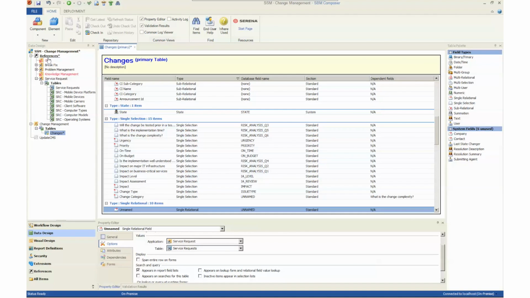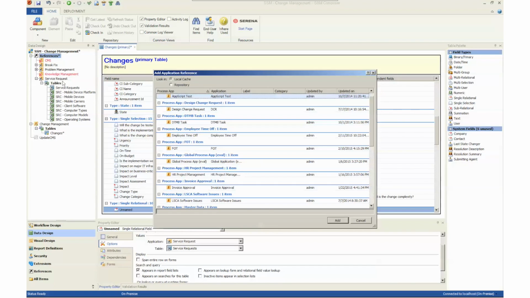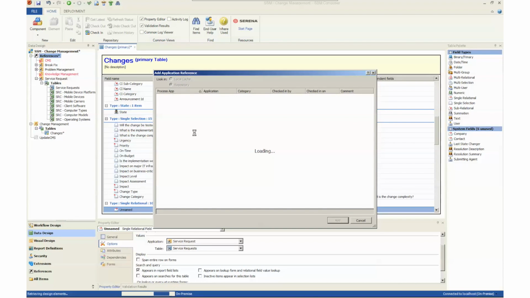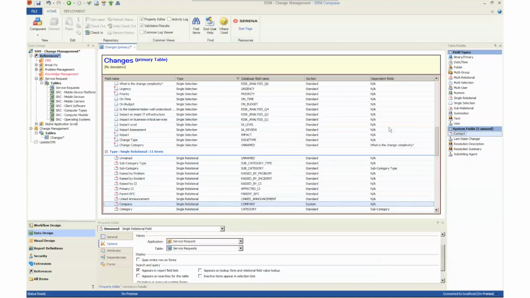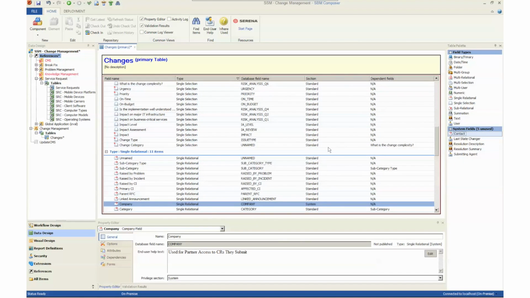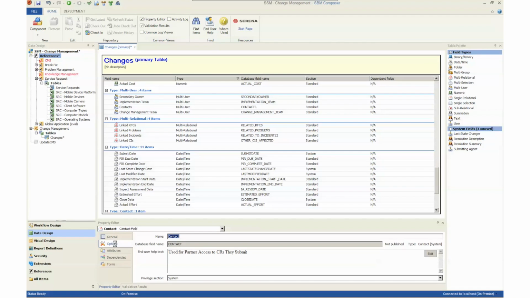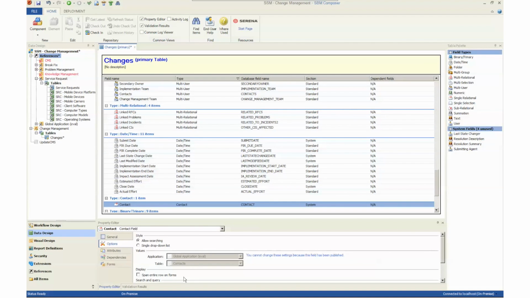We can also add a reference to the global process app to gain access to the tables such as the company or contacts table. Once this reference is created, system fields such as the company or contact field will now be valid and usable. You can see these are pre-configured to target the global process app.